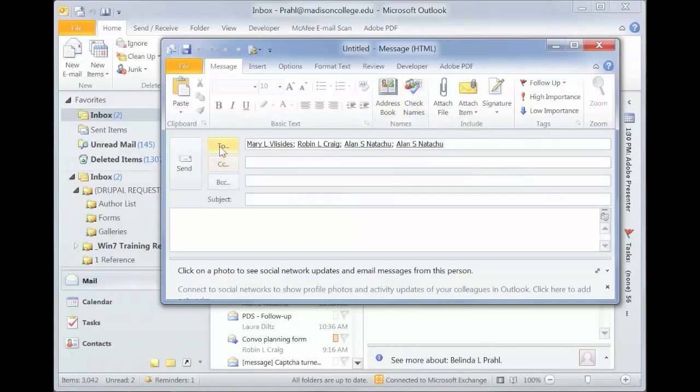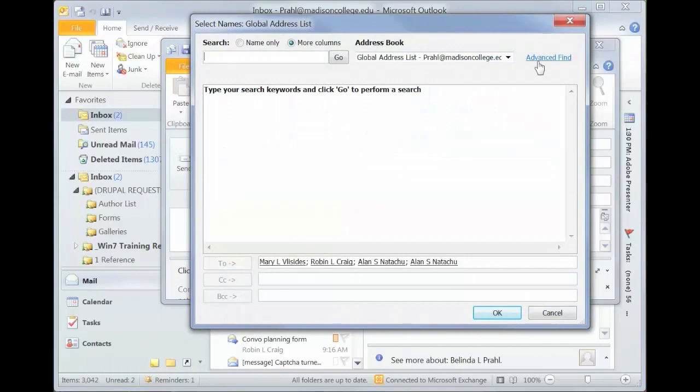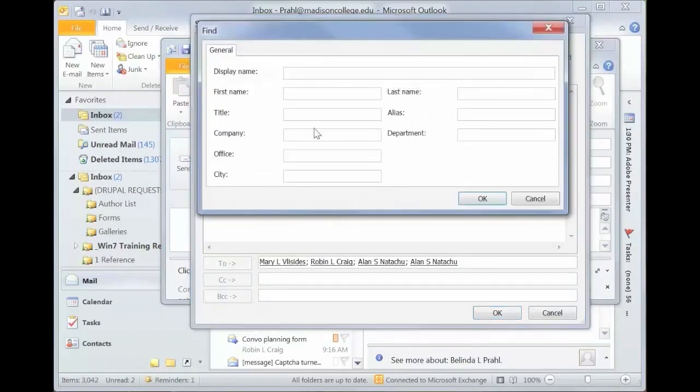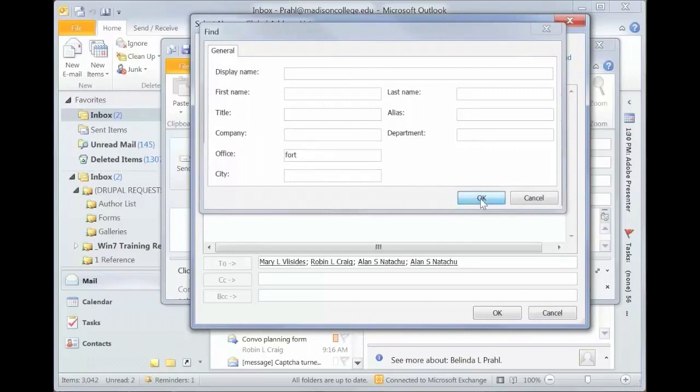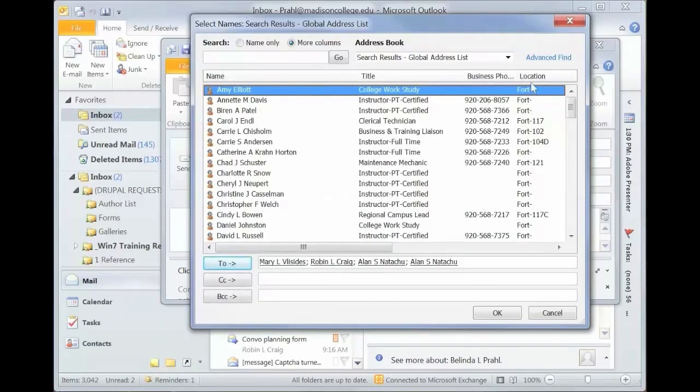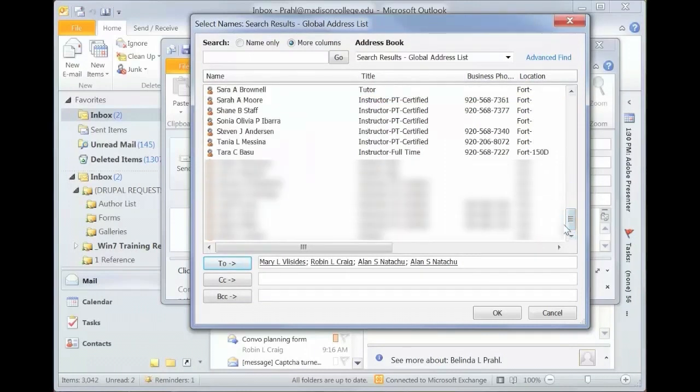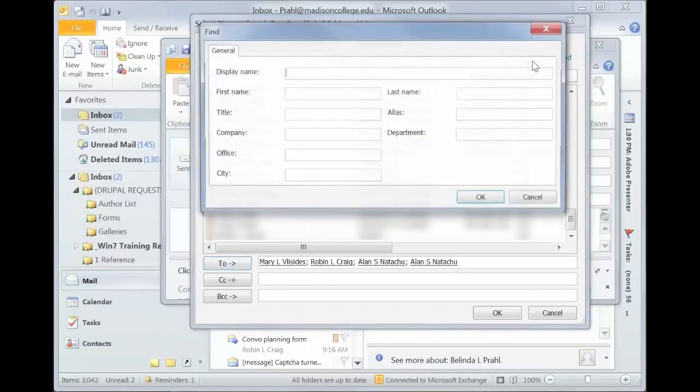Let's look into the 2, and we're going to check out this advanced find. In the advanced find, perhaps I have a situation where I want to find everyone at Fort Atkinson. I'll say Office Fort, and if I say OK, I am presented with everyone who's got some kind of location at Fort Atkinson. Now, keep in mind that this is only querying the first part of that box. So let me give you another example.